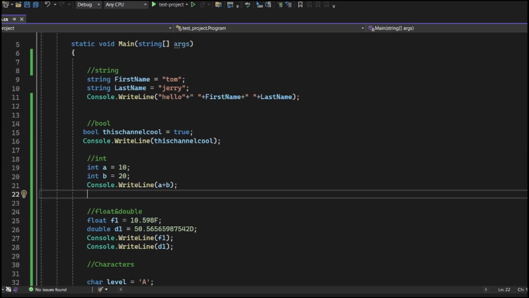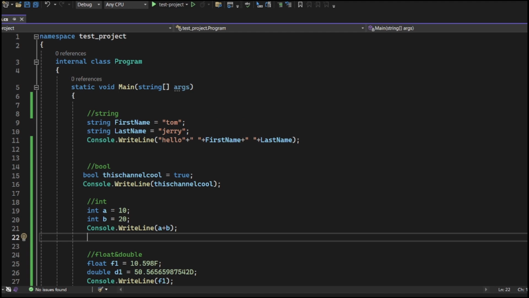As we saw in the previous video, a variable in C# must be a specified data type. A data type specifies the size and type of variable values. In this video, I want to tell you very briefly the most used data types.